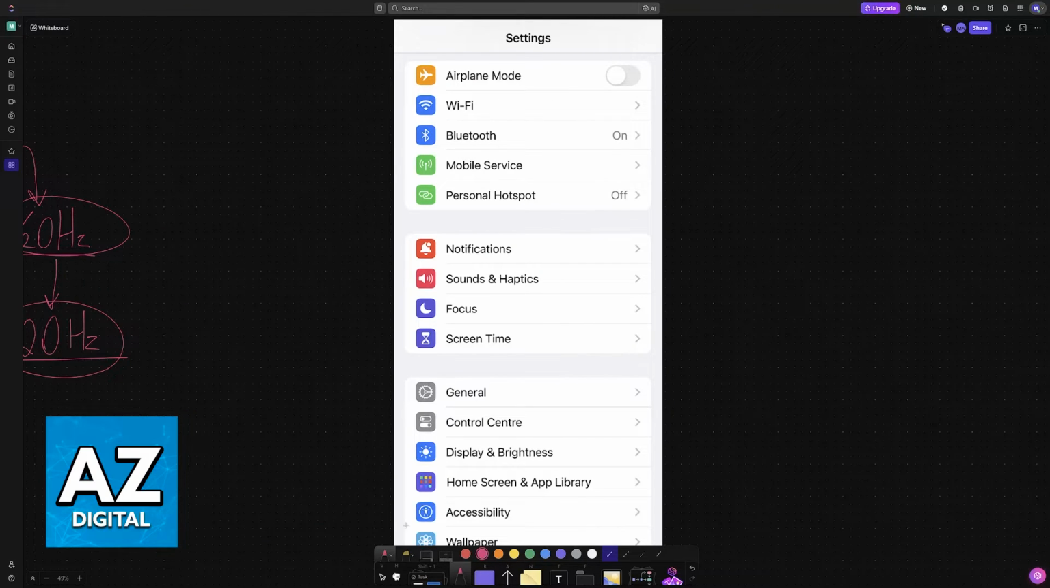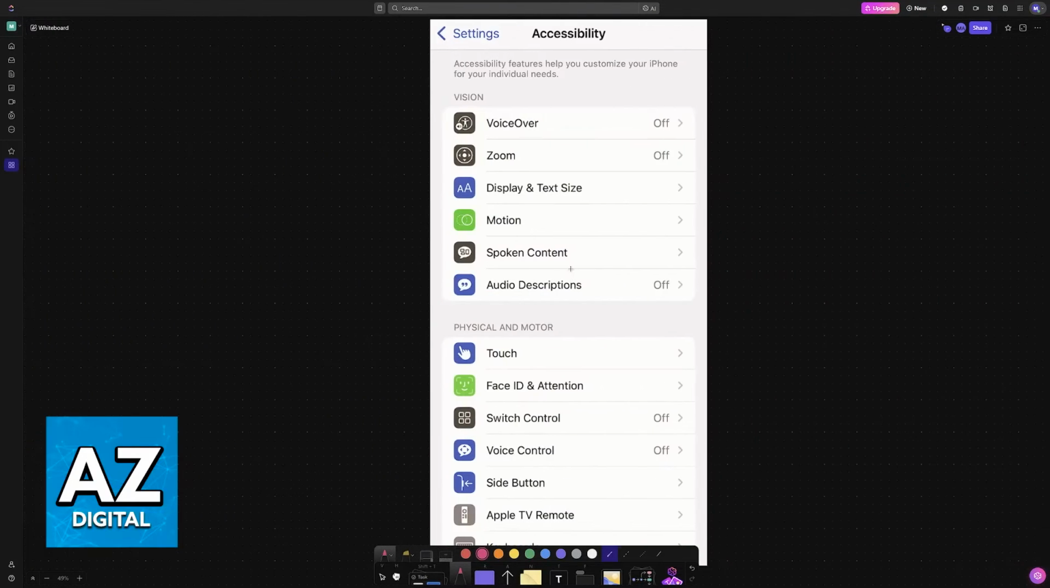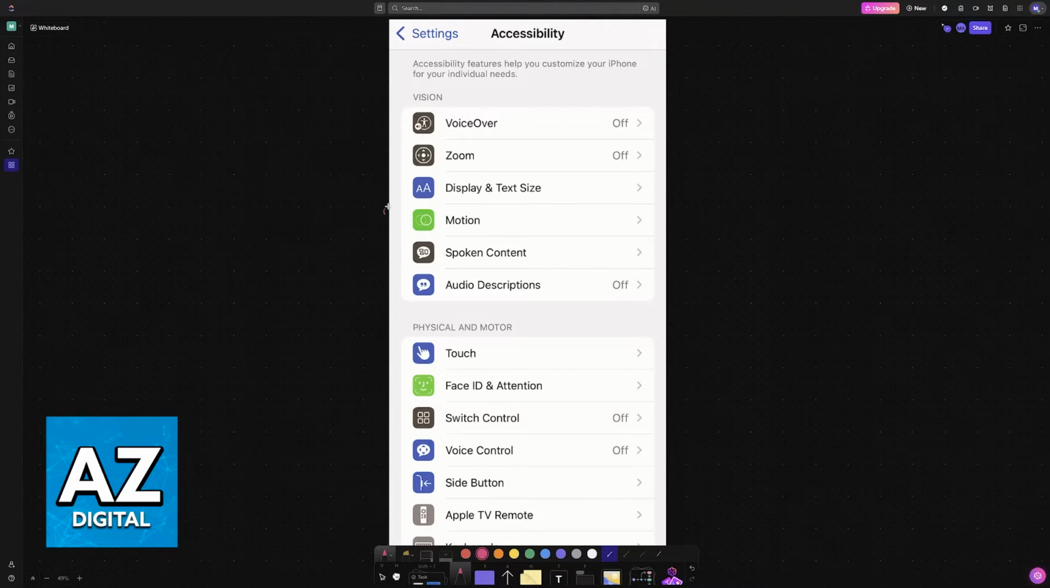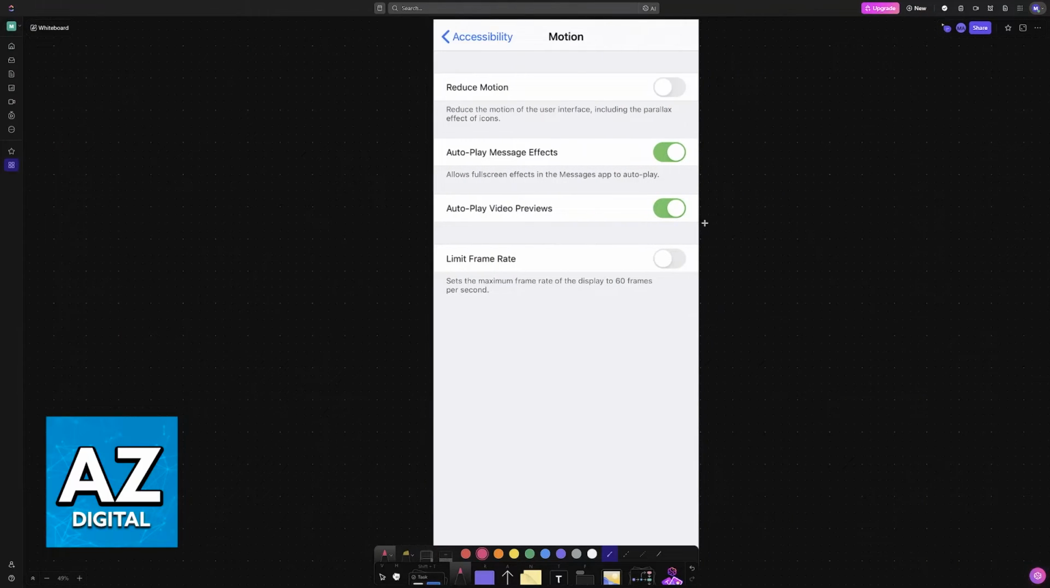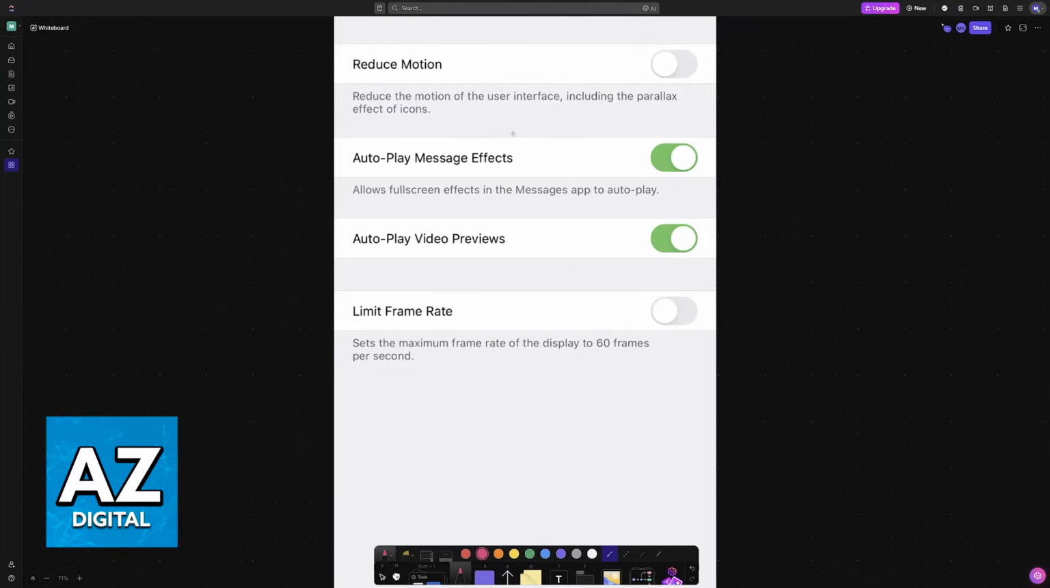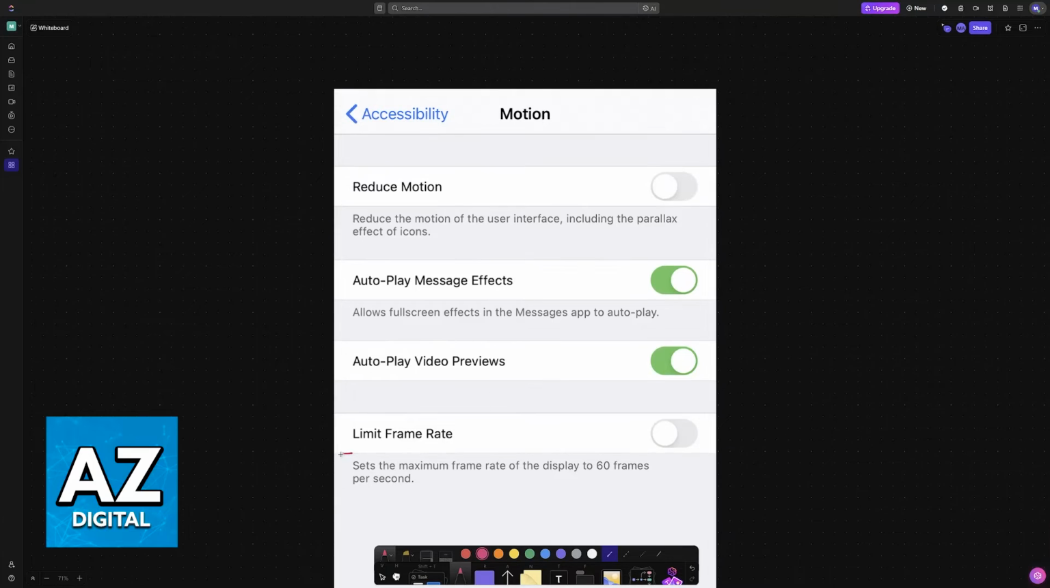So all that you have to do is access these settings to change the refresh rate or frame rate options. Now go into the accessibility category, so scroll all the way down until you find accessibility. Inside of the accessibility category, you will be able to go into motion. So under vision, find motion. And now you will be able to find the only option related to controlling the refresh rate on any iPhone model, including the 16 Pro Max.